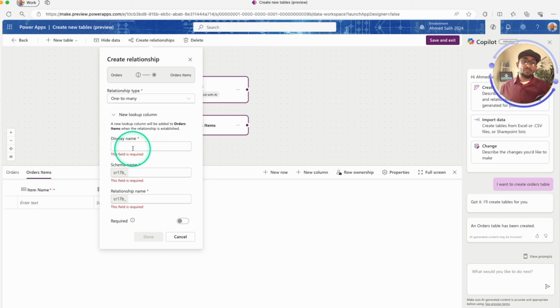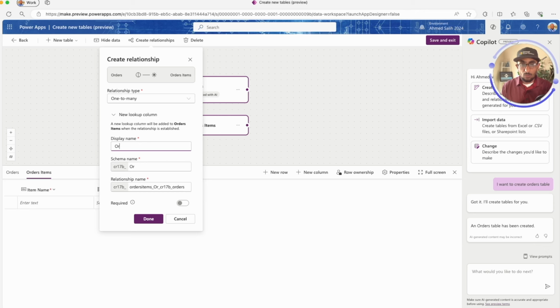Now I'm going to just give it a display name for this relationship. This is going to be the lookup column. The lookup column you create is going to be created in the many side of the relationship, in this case, the order items. And here it's going to be what I want to call it. I'm going to just call it order ID. And I'm going to go ahead and click done.